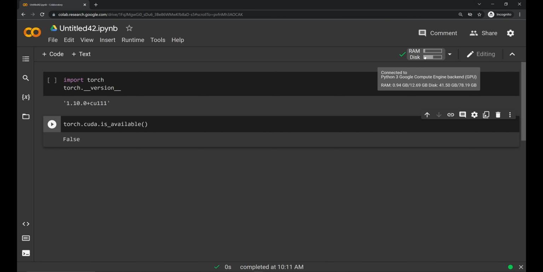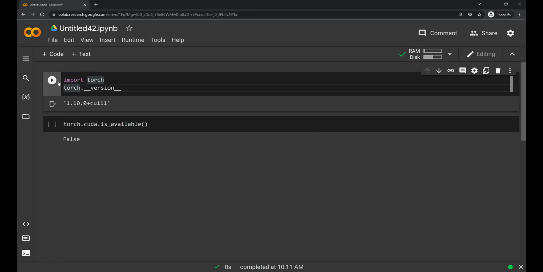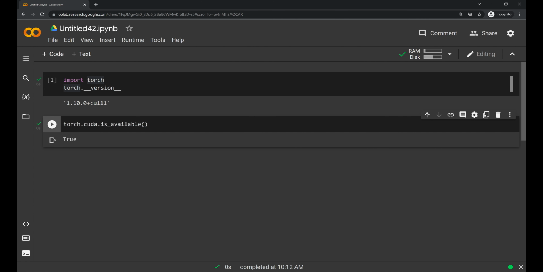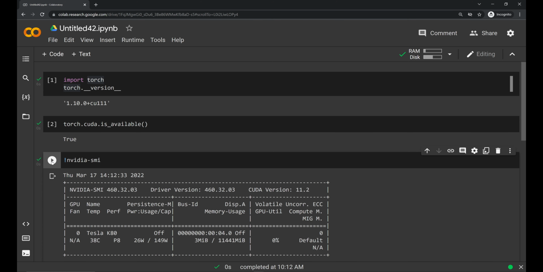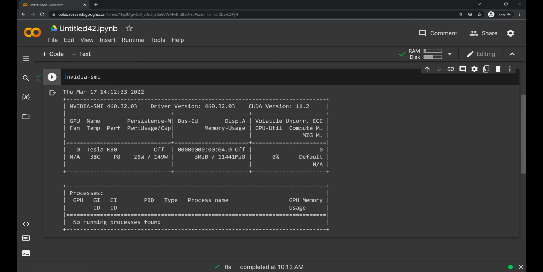And if we now re-execute all the code, we'll see which version we have, which hopefully should be the same. And then when we re-execute torch.cuda.is_available, you'll now see that it's true. Now, in order to get more information about what kind of GPU we got, we can execute the following command. Hit nvidia-smi. And when you execute that command, you're going to get a little more detail of the actual hardware that we're connected to.